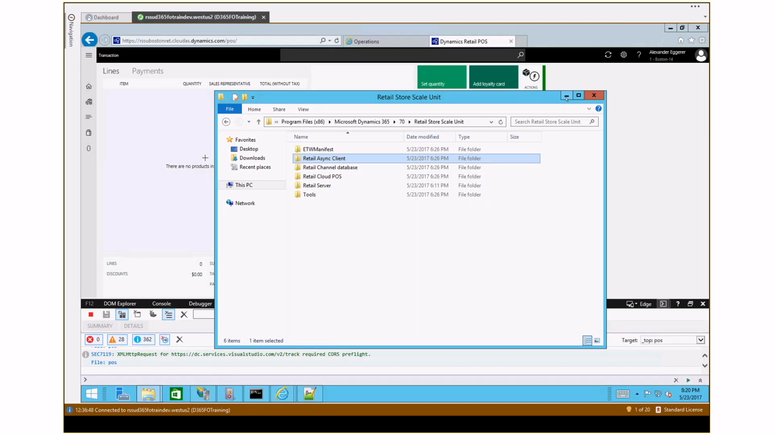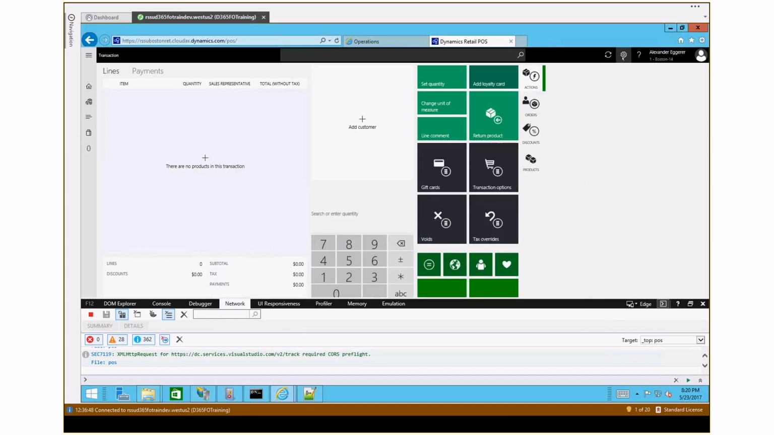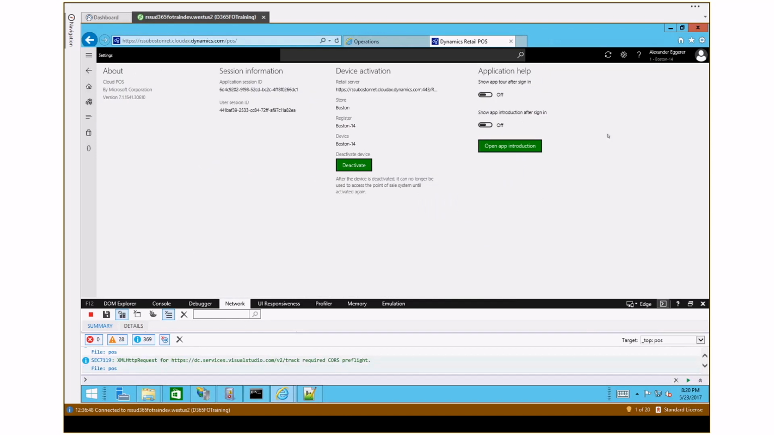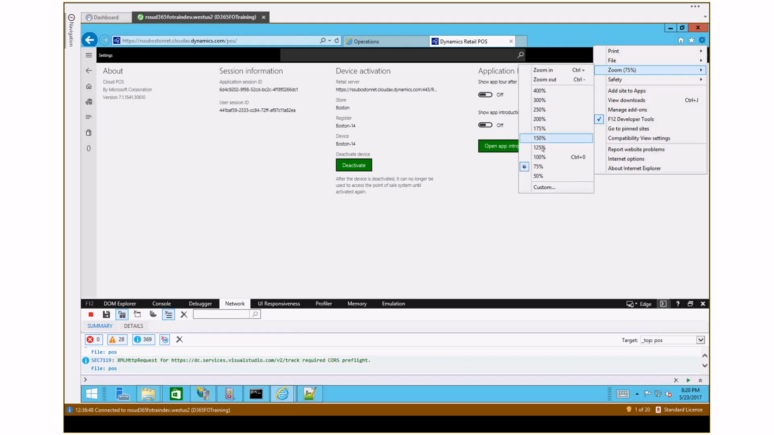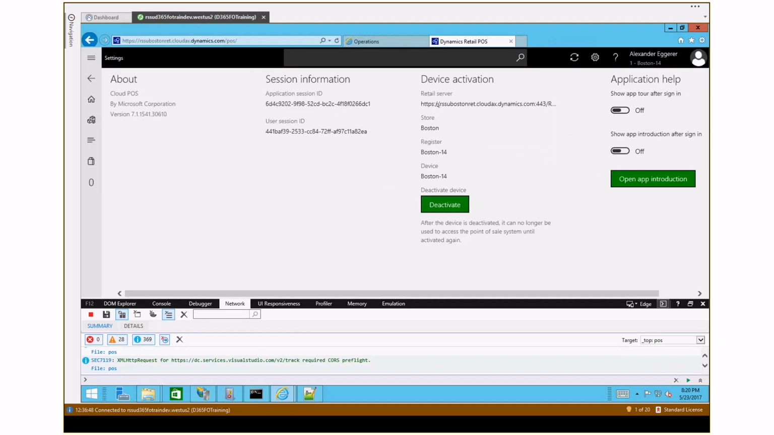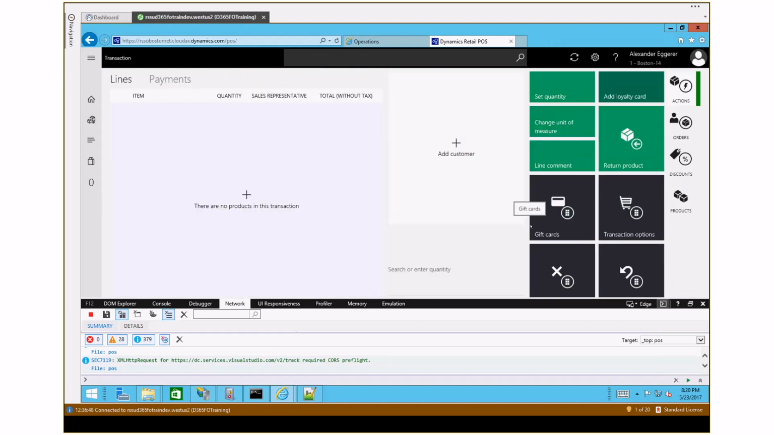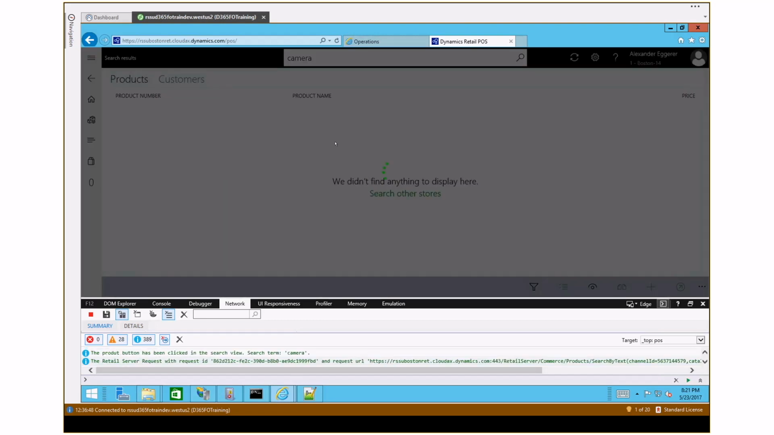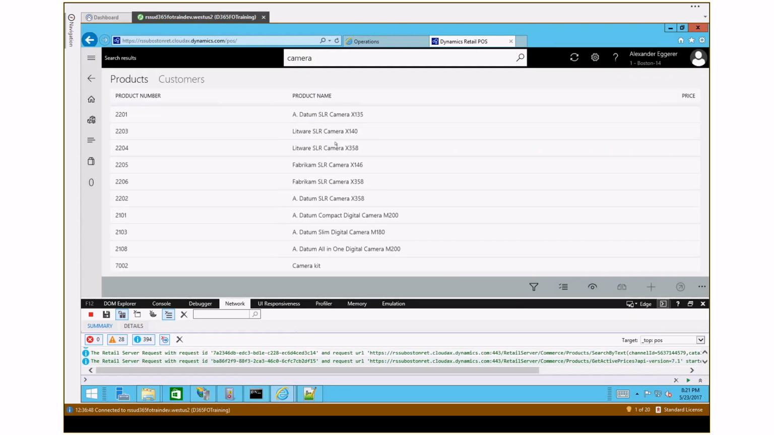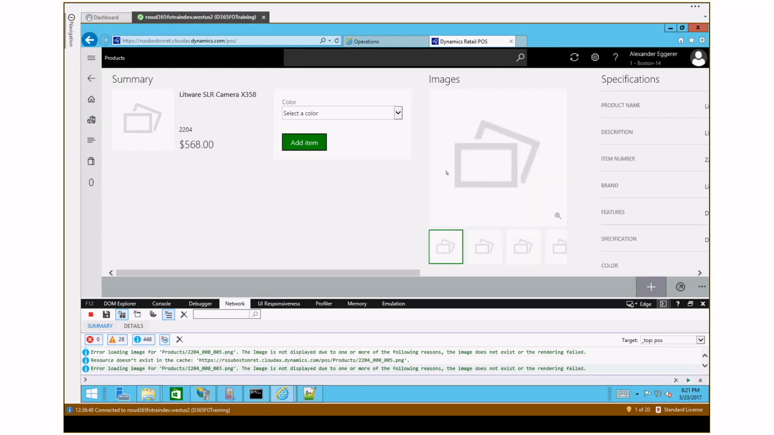The first one I'm going to show is the actual RSSU. Very quickly, to verify in the settings here in modern POS, you can see, I can make this a little bit bigger, that we are hitting a retail server at RSSU Boston retail and so on. So we can see that clearly this is carrying out some local traffic here. Let's search for an item. Let's add this item. Everything works the same way.